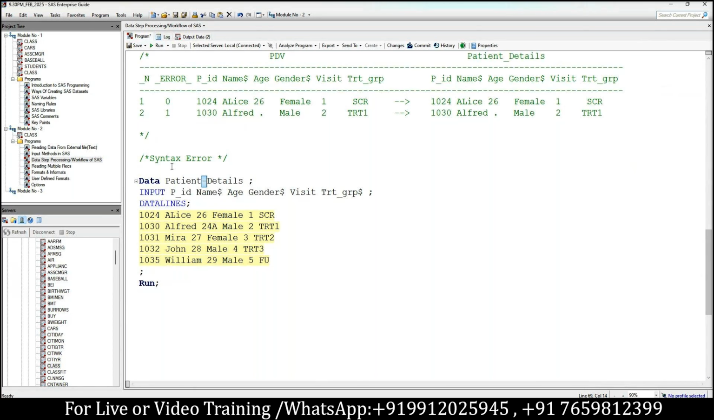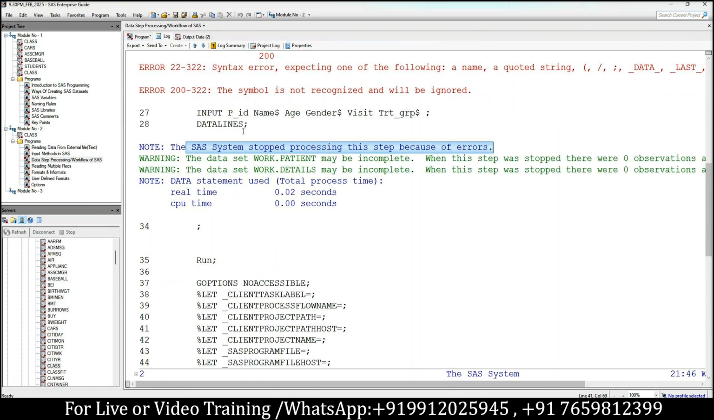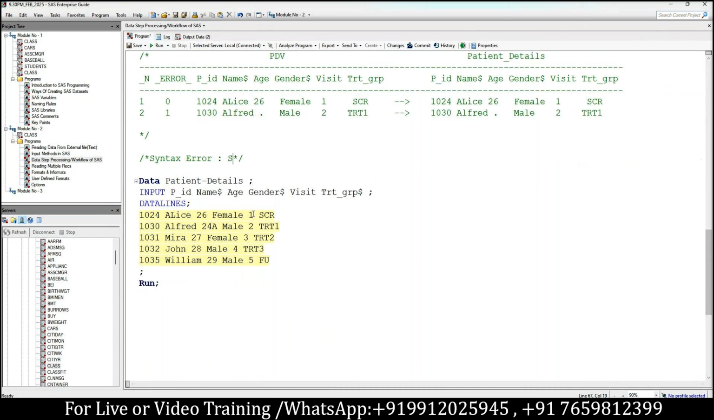So guys, the conclusion is if you have a syntax error, the SAS system stops processing because of errors. This kind of note you can expect, or an error. So no output.